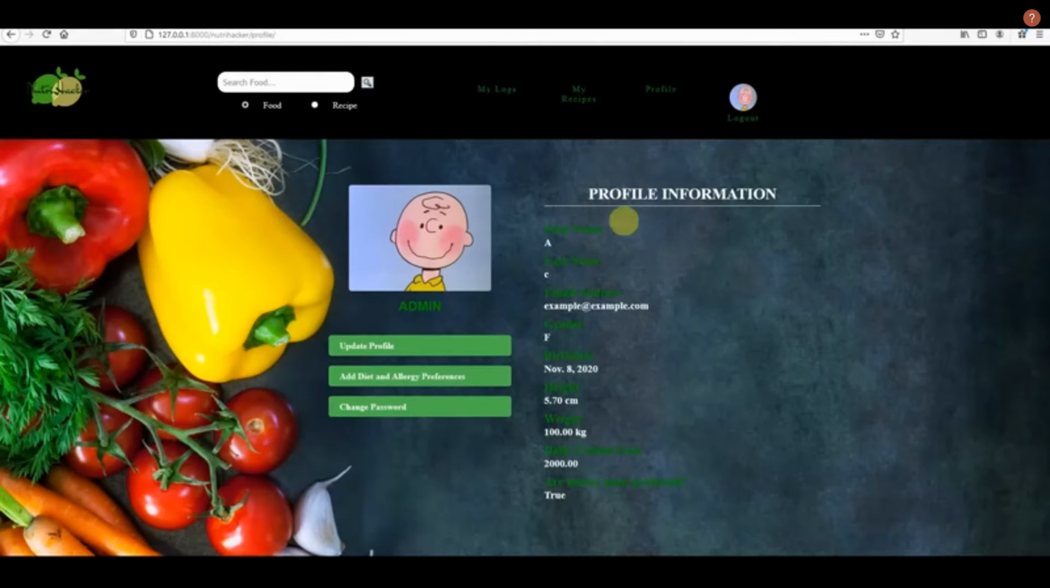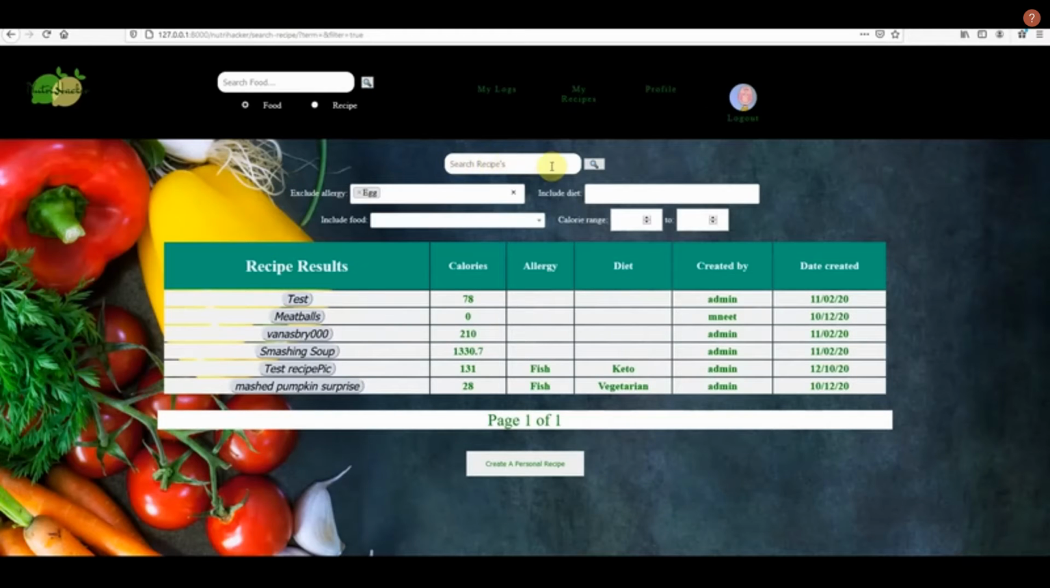Okay, so I'm going to demo the search functionality for the website. Up here in the navigation bar, you can choose to search for either food or recipes. I'll start off by searching for recipes. I did not type anything into the search bar, so it's going to display all recipes. However, it will only display public recipes or recipes that were created by the logged-in user. I'm logged in as admin, so it shows all of the recipes created by admin, even if they're private. And this recipe here is created by someone else, so this is a public recipe.